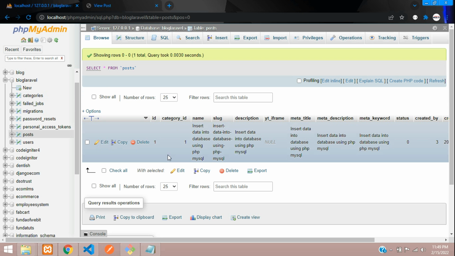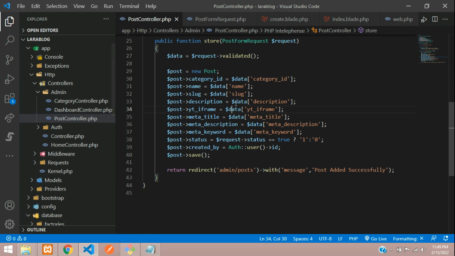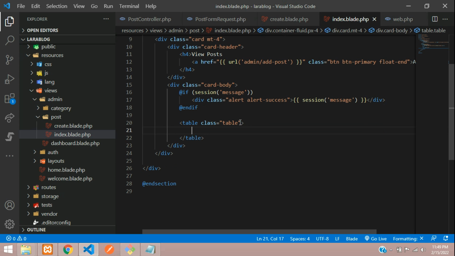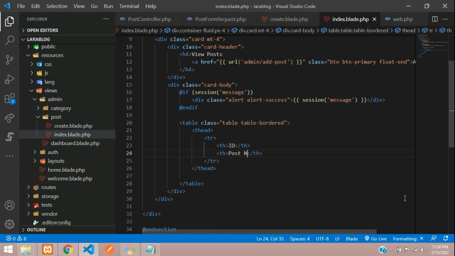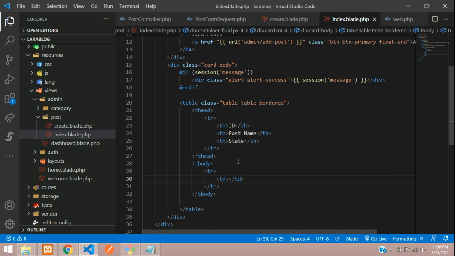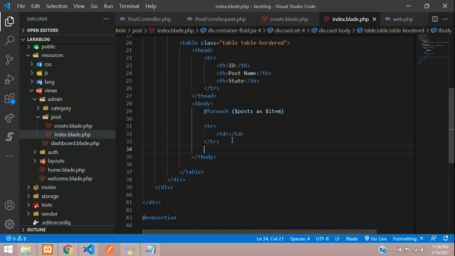So now guys, let's fetch this post in our post view page. Let me close the files, and here is our index blade file. Perfect, so post of index. Let's begin with creating the table, where you can add the table as table bordered. All set. So table head, table row, table heading, and here we add ID, the post name, and status. That's it. Now let's add table body, table row, table data, and now you have to get a foreach loop. So here you just need to add posts as post items, and paste the foreach.